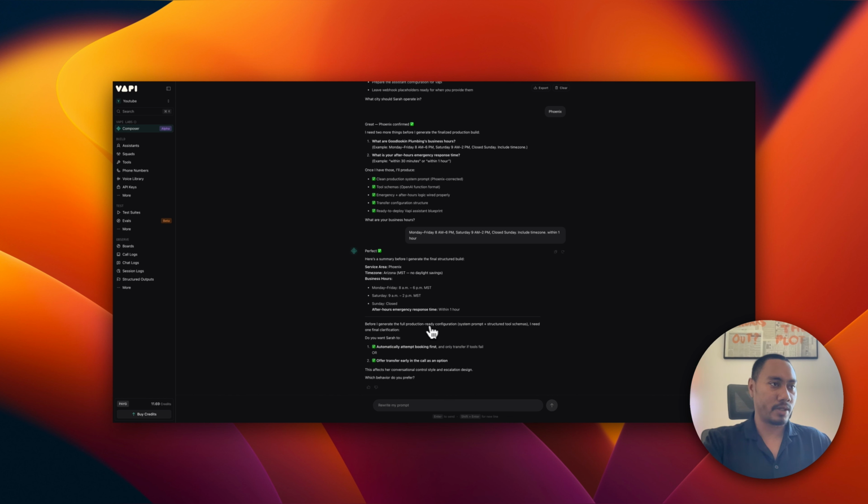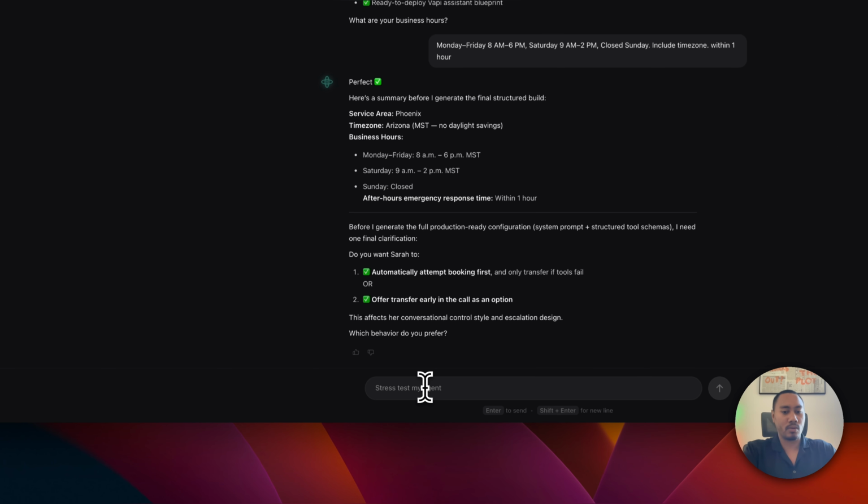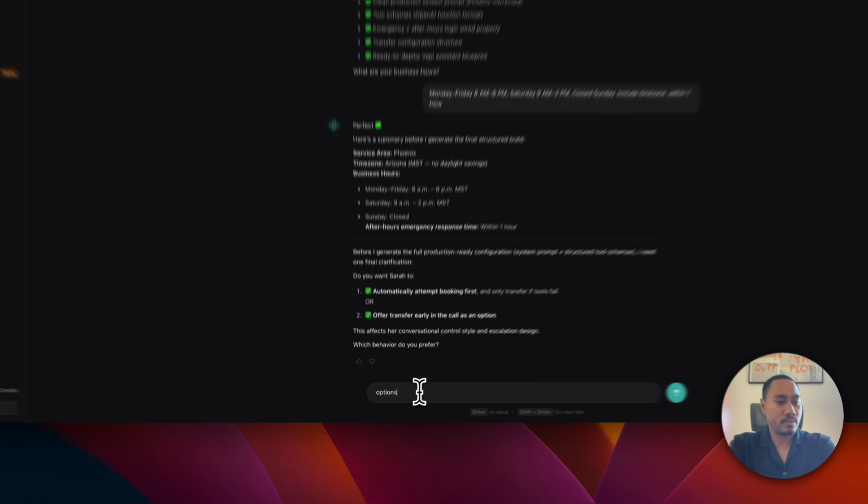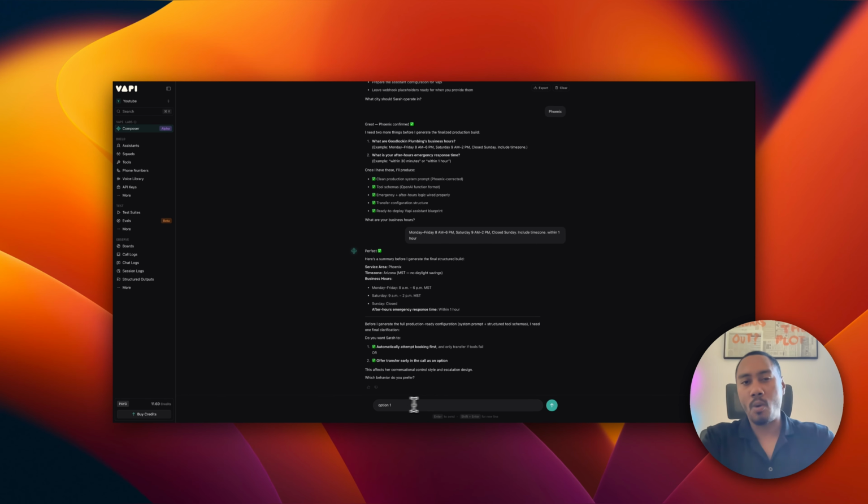And before I generate the full production ready configuration, system prompt, structure tool schemas, I need one final clarification. Do you want Sarah to automatically attempt booking first and only transfer if tool fails, or offer transfer early in the call as an option? I'm going to go with number one, because we don't want to just try to transfer immediately, only if really necessary.